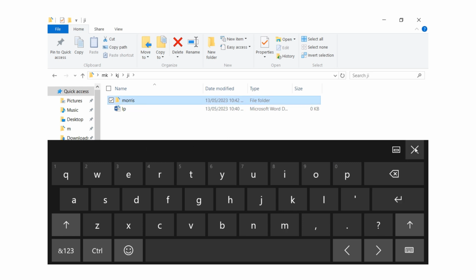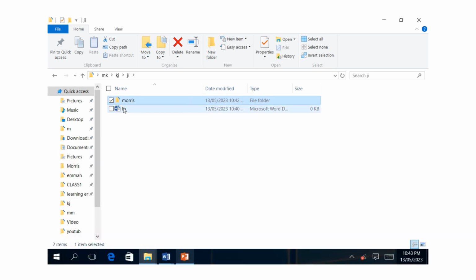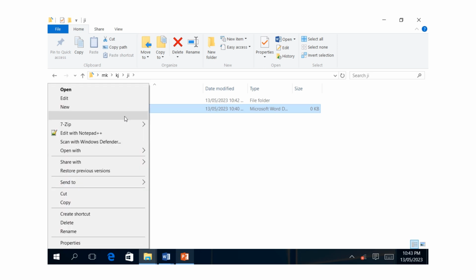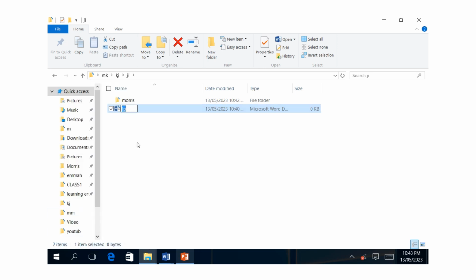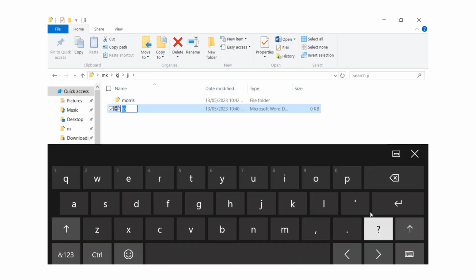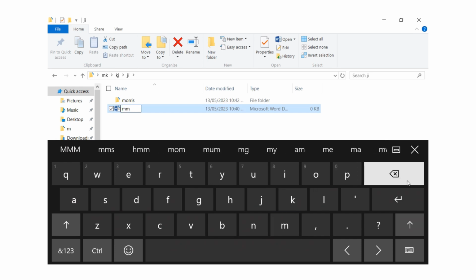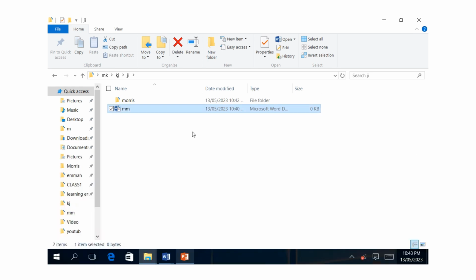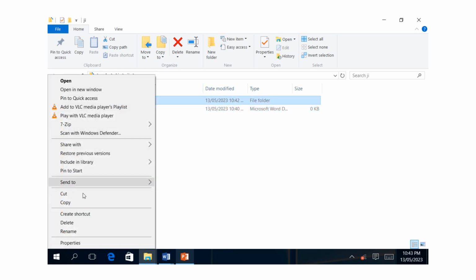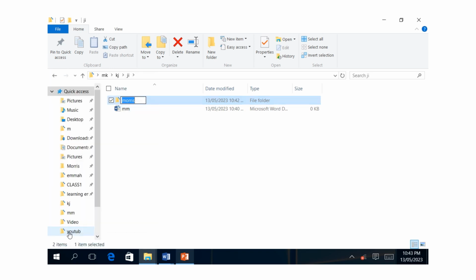And in the same case, we can rename the file by right clicking and going into the command rename, and then I can give it maybe my initials, and then click enter, and there I have it. If I wish to delete any of them here, I just need to select it, then right click, and then click on delete.